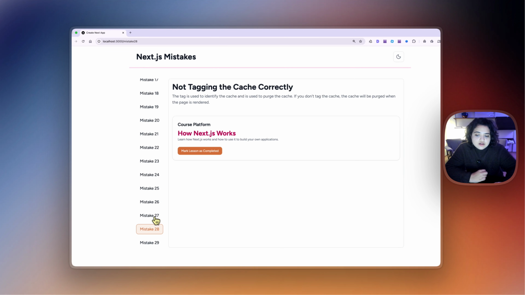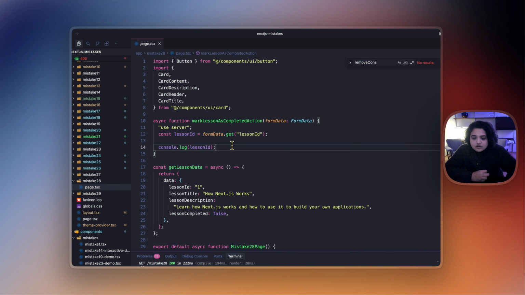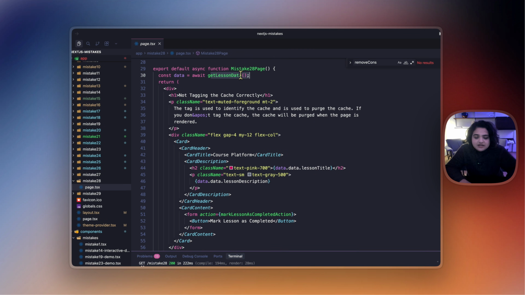that means the sidebar is going to reload, the entire page is going to reload, the lesson data is going to reload. But all you needed to do was to update the little mark lesson as completed status. So why the hell do we need to purge the entire cache? We don't need to. So if you take a look over here, we have get lesson data.